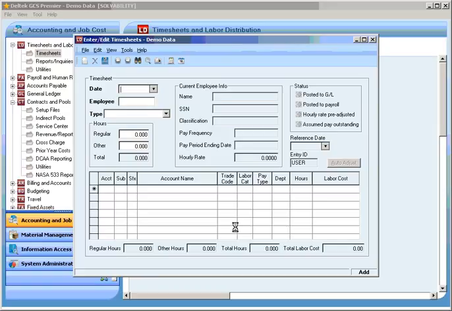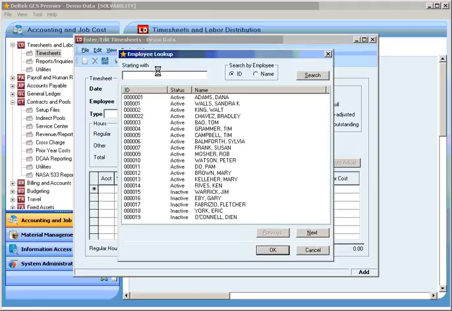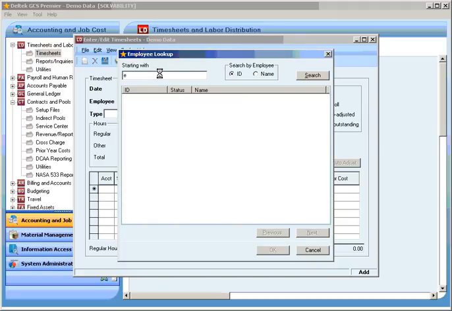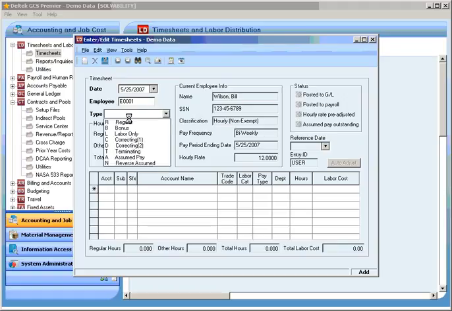I'm working in 1997, so I'm going to choose the date that I know I have set up for that. Here in the employee field, remember I said there's the binoculars, that's if I'm going to find something, but I want to do the lookup. I know those IDs start with an E, so that's why I'm typing that in. Their timesheet type is regular, and these are biweekly timesheets, so I'm going to say that it's 80 hours.